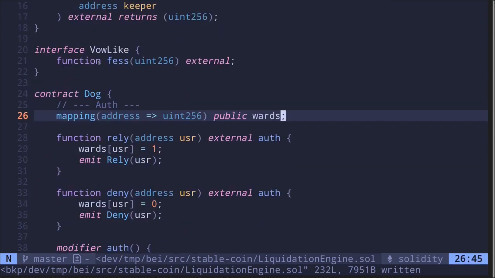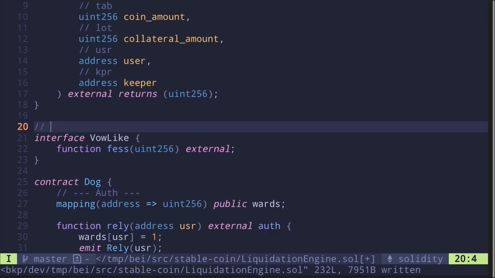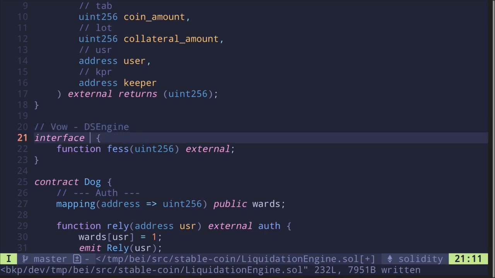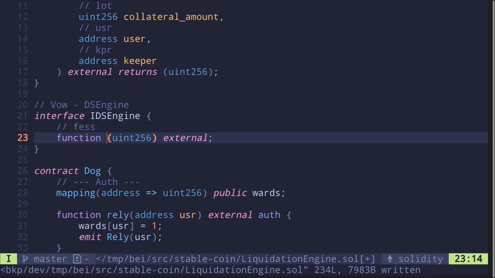Okay, next we have the interface called Vow-like. The Vow contract will be the DSEngine contract. We'll cover this in another video. Let's rename this to IDSEngine. And then it has a single function called fess. What this function will do is it will add the amount of debt to a queue. More details will be covered in the video when we rewrite this DSEngine. So for now, let's just call this pushDebtToQueue. It's going to take in a single input, the amount of debt to push.